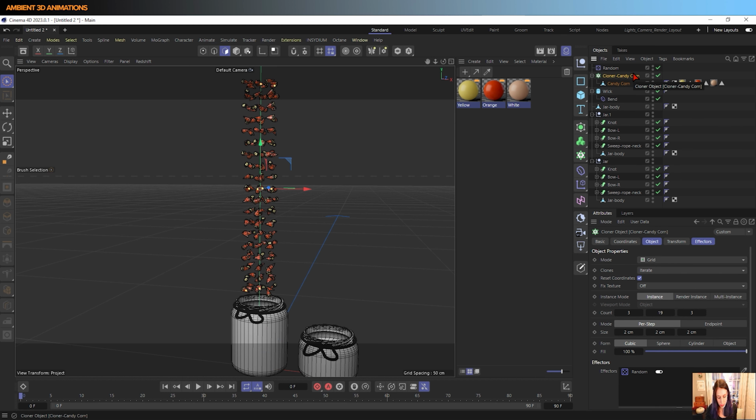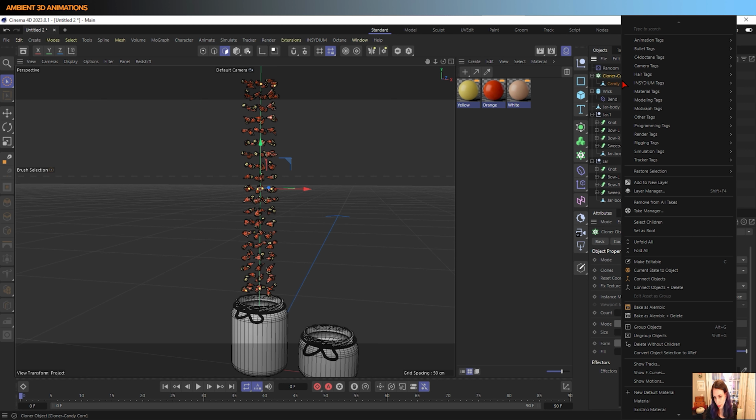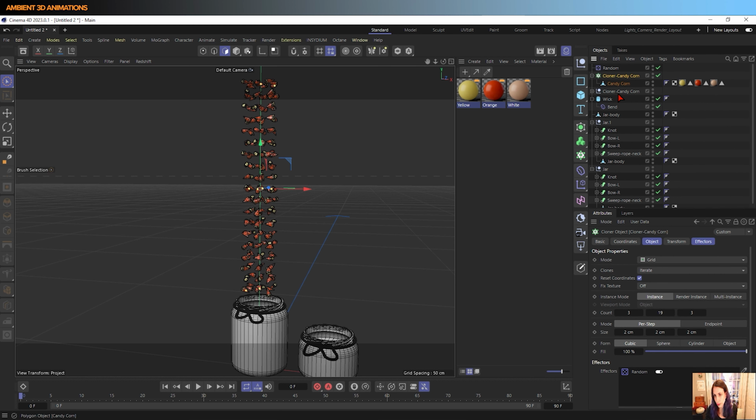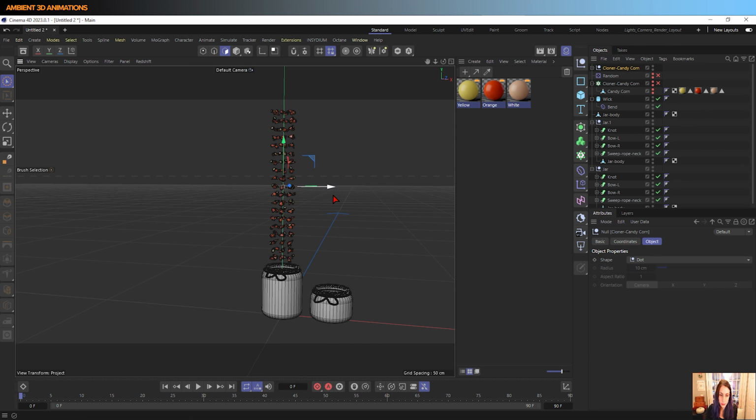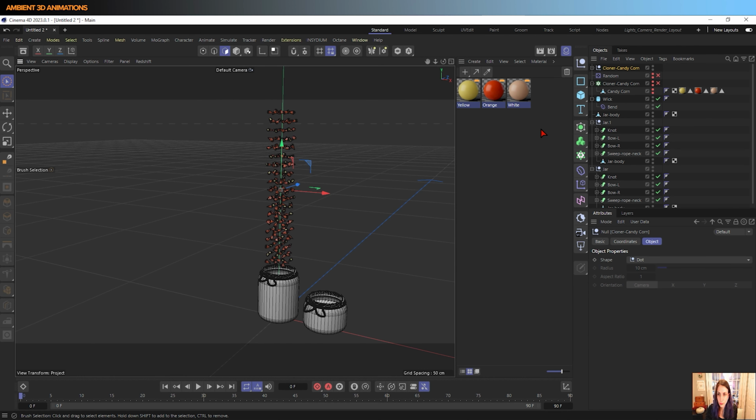And now I'm going to hit current state to object. I'm going to turn off these two and hide them. That's what these buttons do. You can turn off items in your scene.